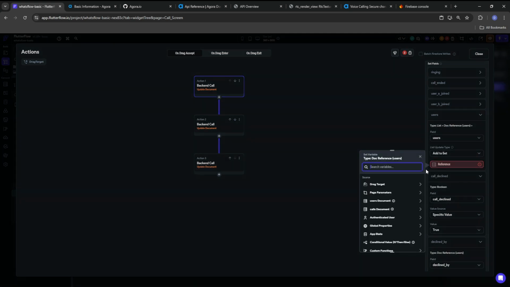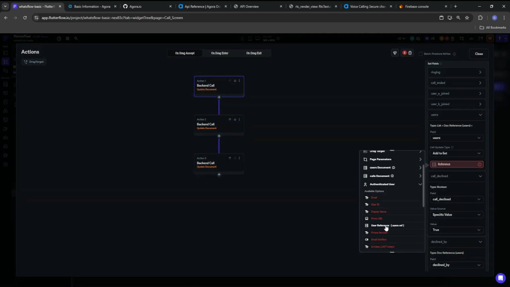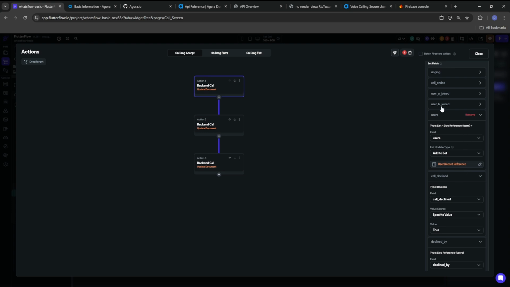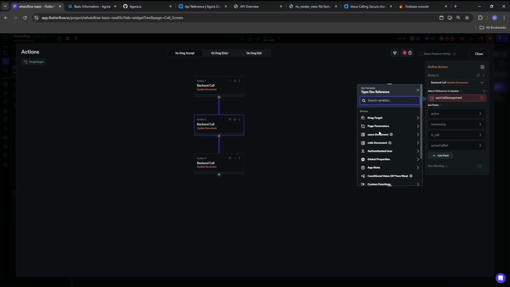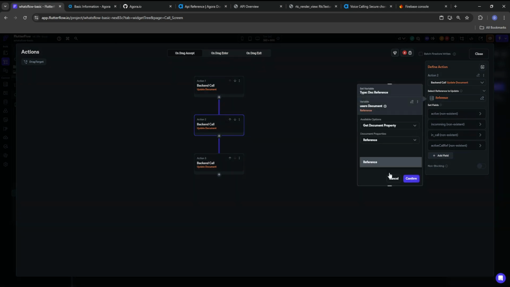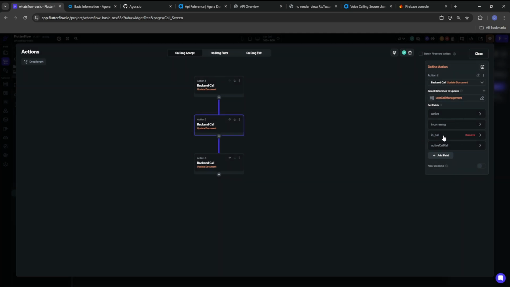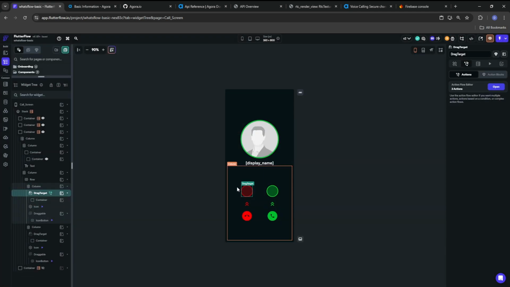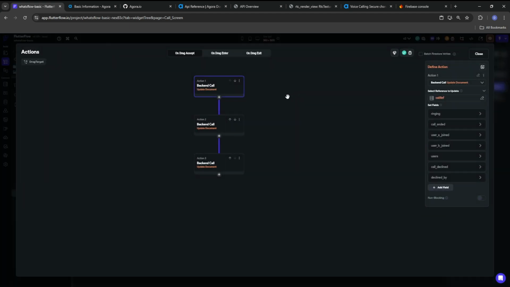And this time we will be adding to set our own reference here, confirm. User B, user A joined, that's true. And all we need to do is update the user's document reference, confirm. And the user call management, like that, confirm. So all of it and all of it. Perfect. That's all. Alright, now we also are going to do something very similar for accepting the call, right?